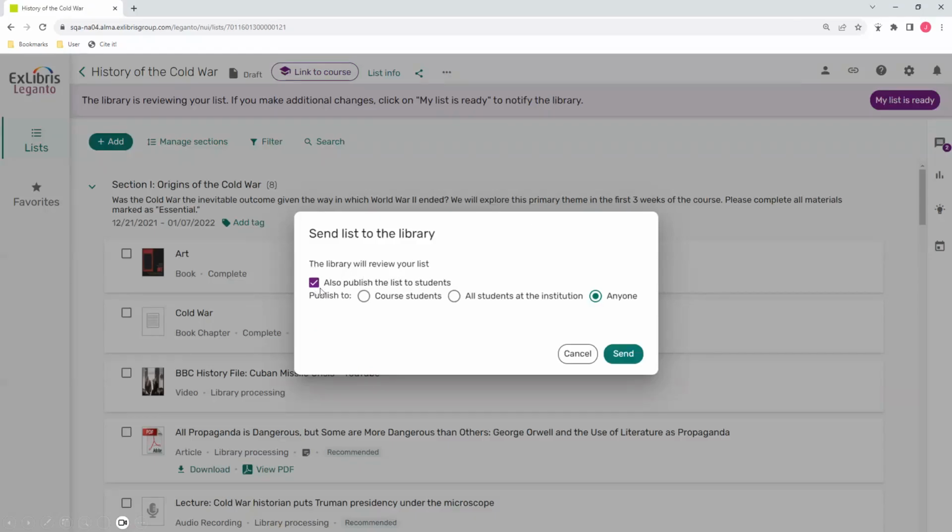I took an early screenshot here, but once you check this checkbox that says also publish the list to students, then you would see, depending on what you've configured, the different publishing options. And this will use your current configuration for publishing options. So today you can configure whether they see all 3 publishing options, as we do here. You can also say what the default is going to be. There's an option to say only what the default is, and they don't have an option to change it. So we kept all of those configuration options that are available.